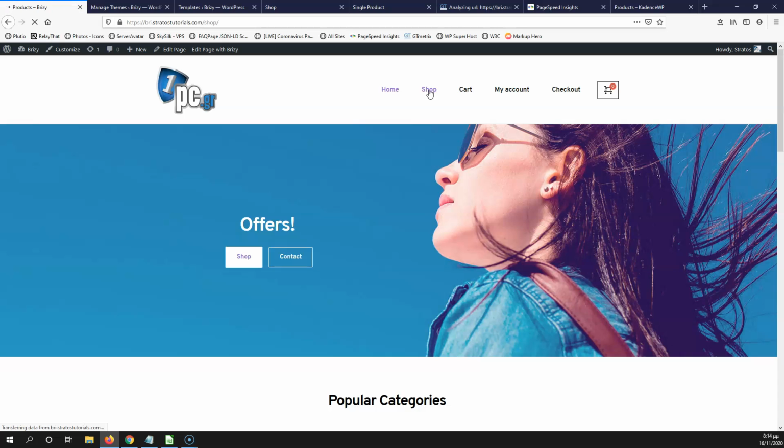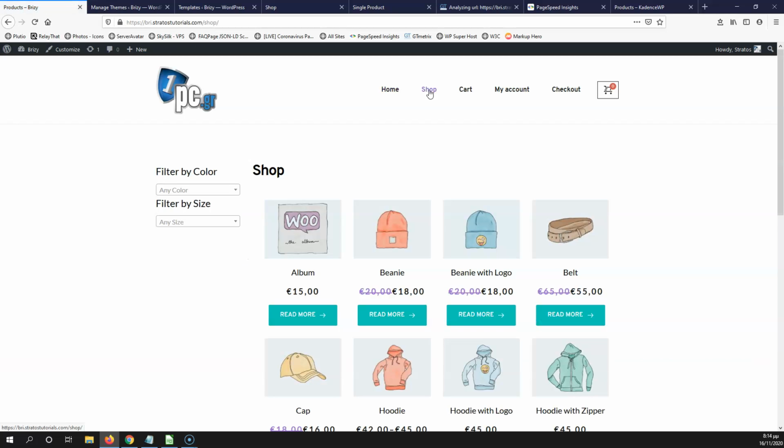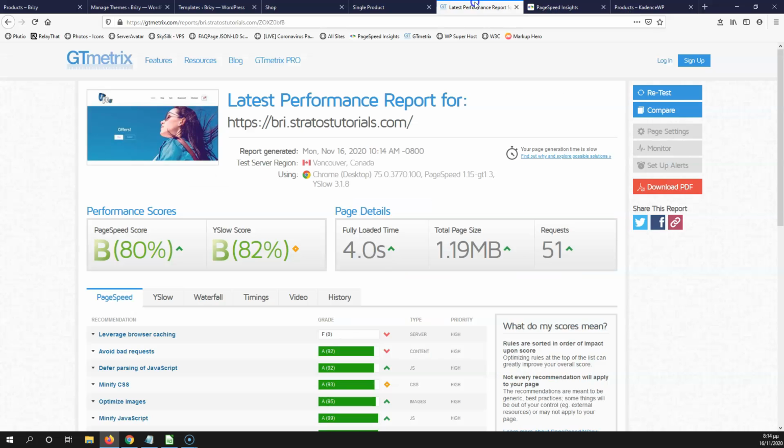Now, of course, as I have said, with the new elements, we can create the archive and the single page for the products. But Brizy is not yet ready to create any website with the WooCommerce. 4 seconds, let's retest.